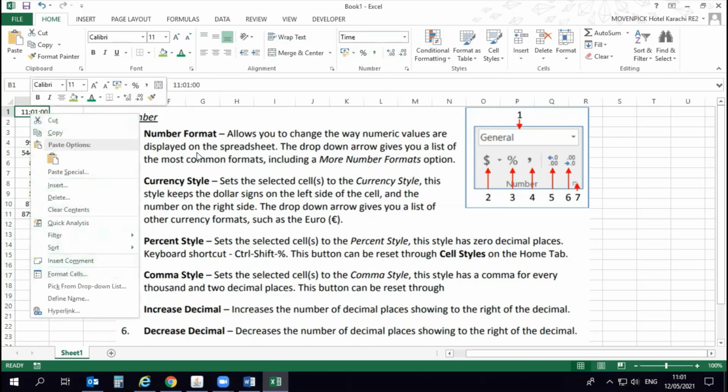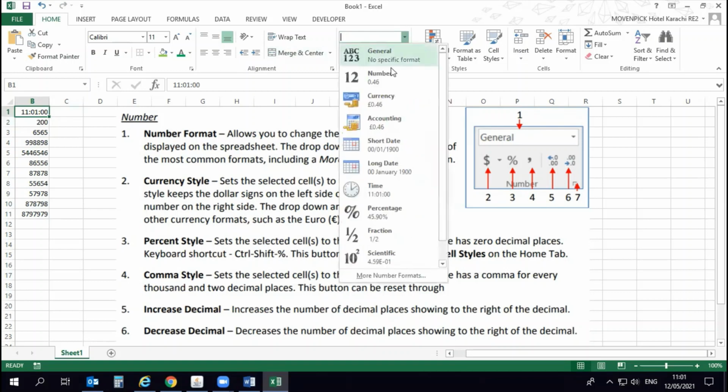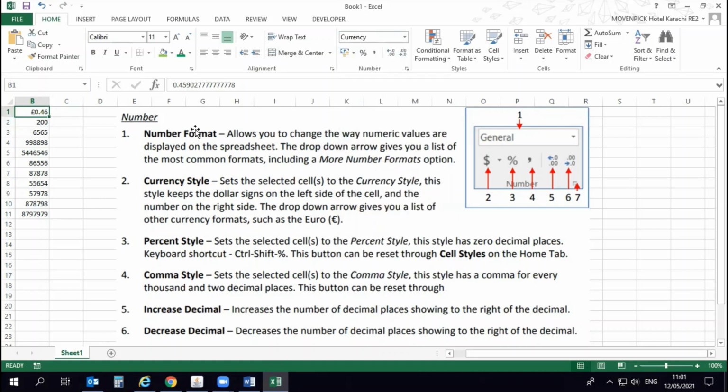So it will not show us the seconds, or we can change it to minutes or hours. We can keep it as it is, or change it to a number, or change it to currency. So it's up to us. All right, next is the currency style. We can also select the currency style, like if we want to have it in dollar, or in euro or United Kingdom currency, or whatever we want to have.